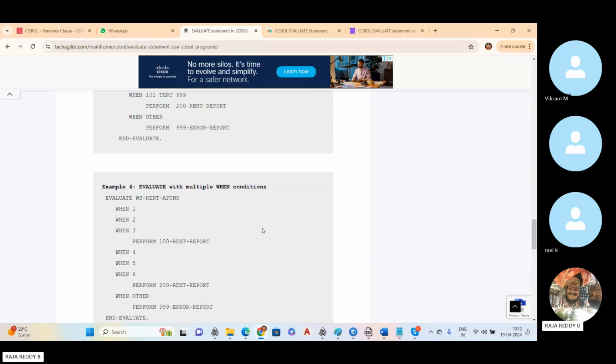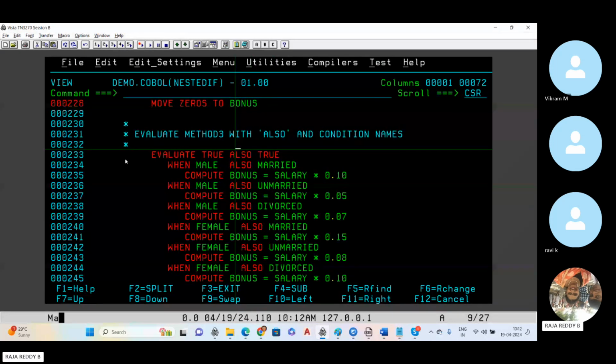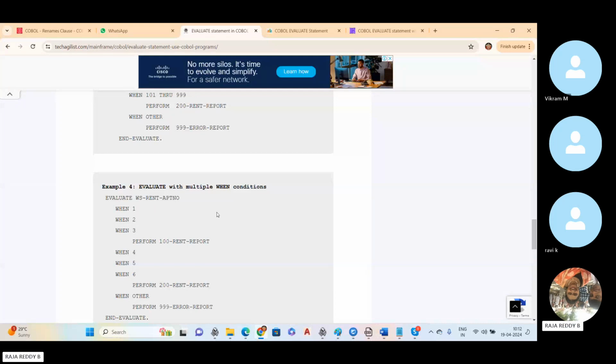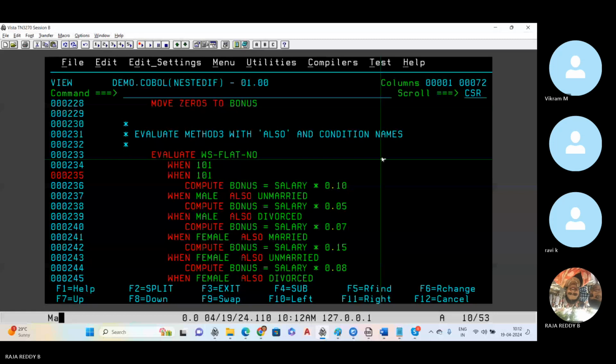Okay, next thing is evaluate with multiple conditions. Evaluate with the THROUGH option. Now what am I going to evaluate with the multiple conditions? Now I am giving one example. Evaluate plot number. When 101. So let's say I have 101 to 199, so 99 plots are there.